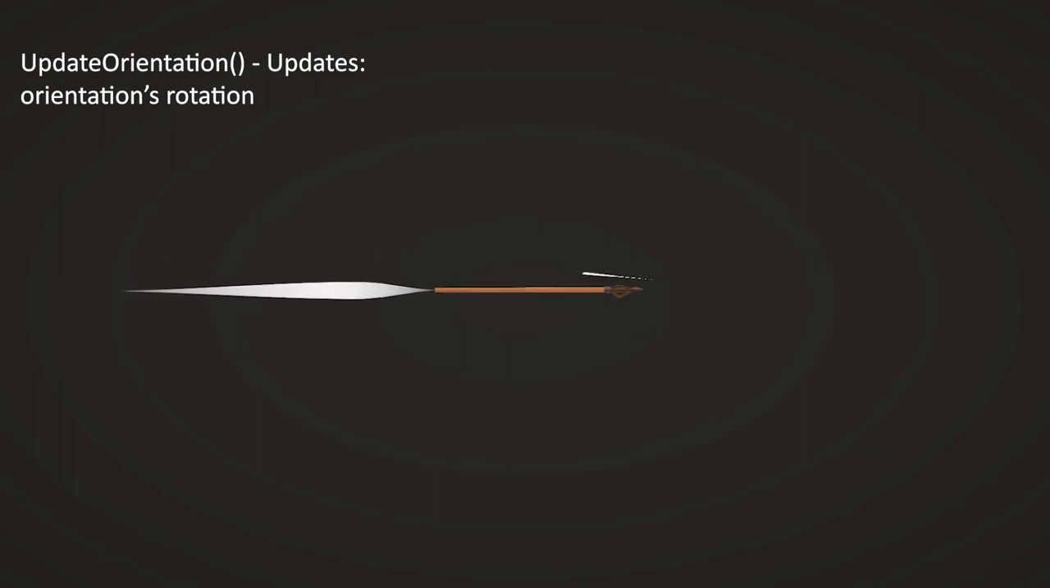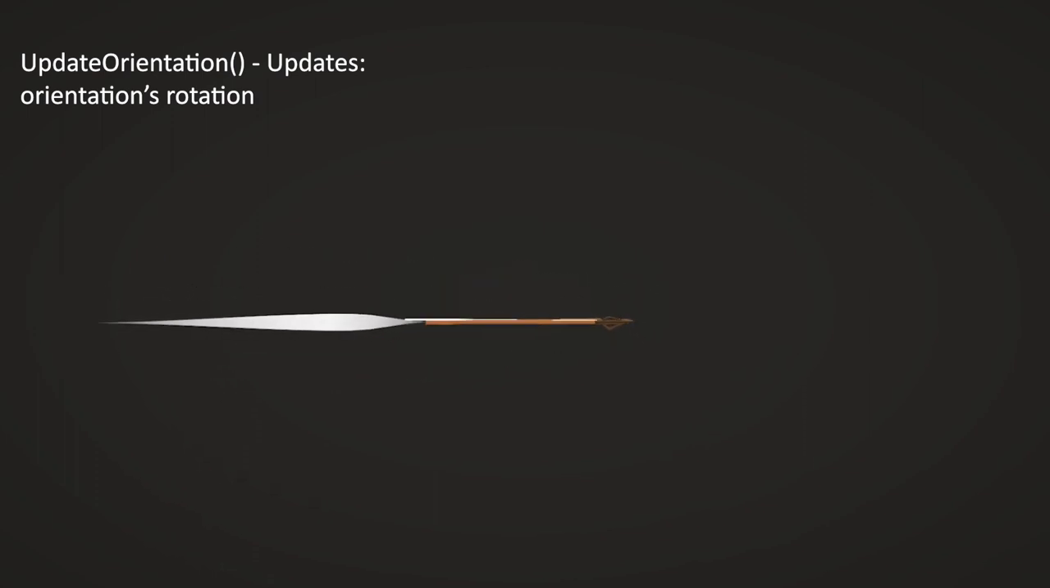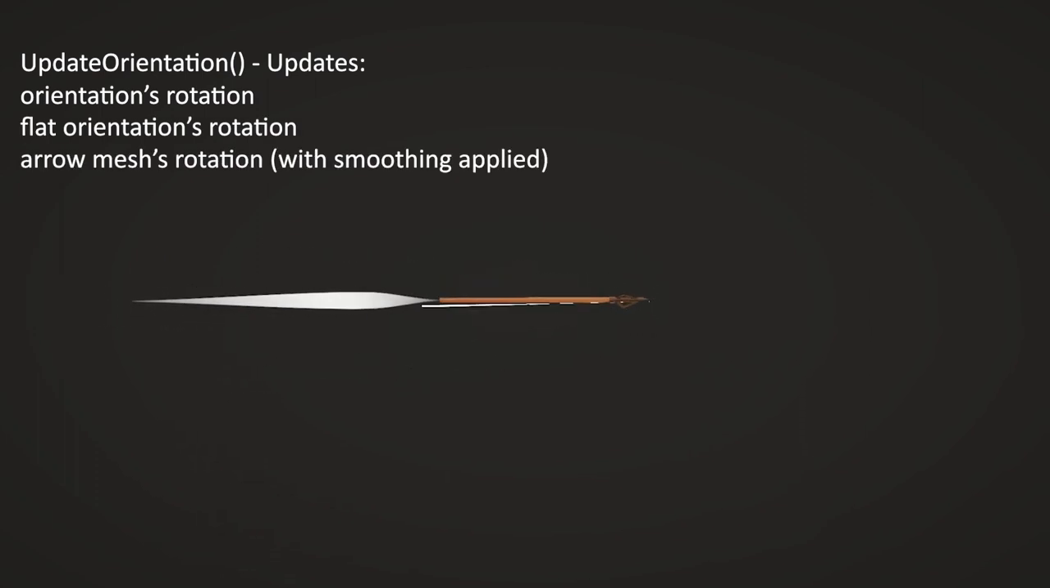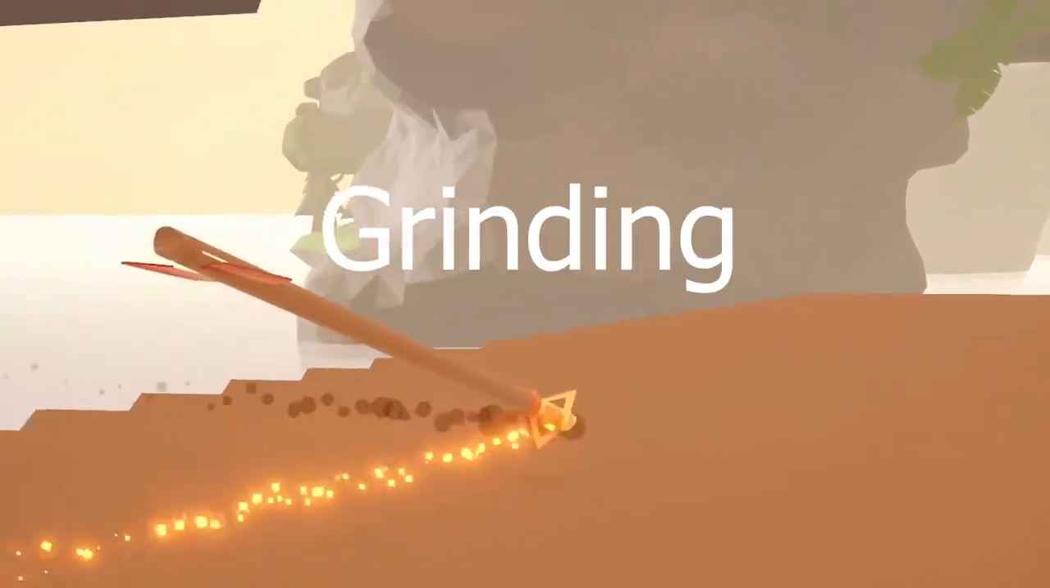The orientation gets updated after all these calculations by calling a function called updateOrientation. This function also updates the rotation of the flat orientation and the arrow mesh. Some smoothing gets applied to the arrow model based on if the arrow was grinding or not. This was basically all of the flying physics. Now let's talk about grinding.